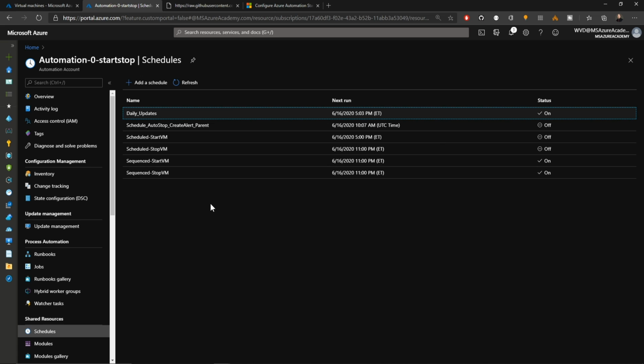So now you've got 3 different methods that you can use: the regular schedule to start and stop, a sequence start using a tag, or you can use any other tag that you want through some custom PowerShell code.